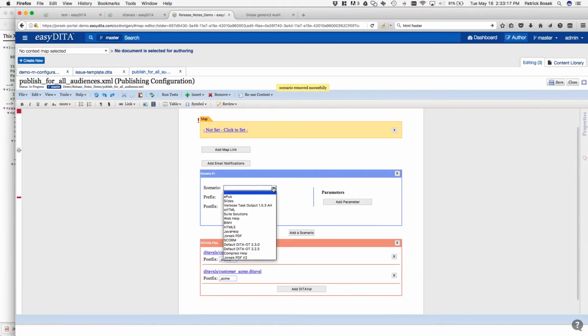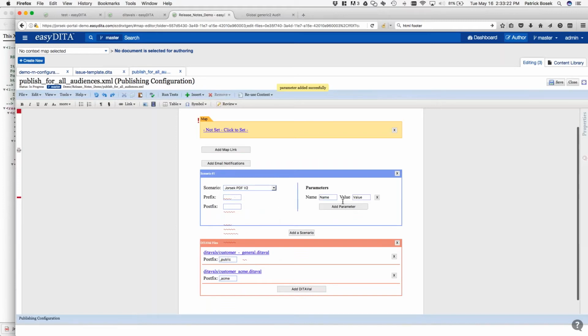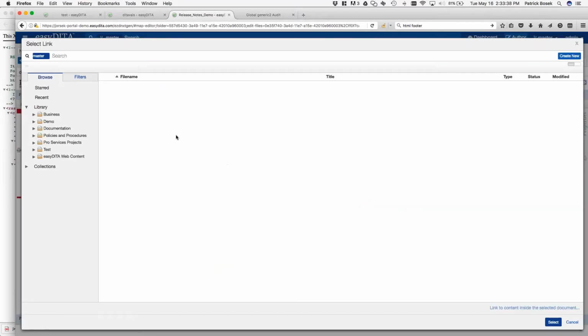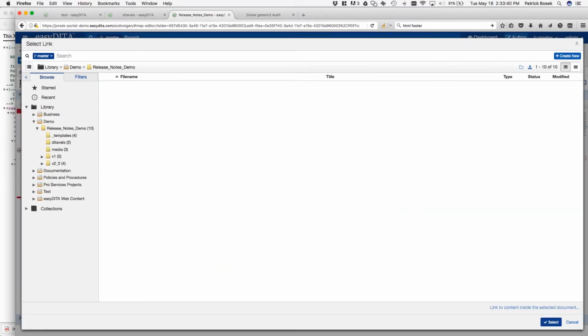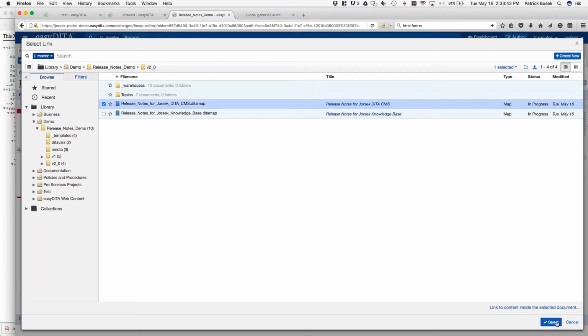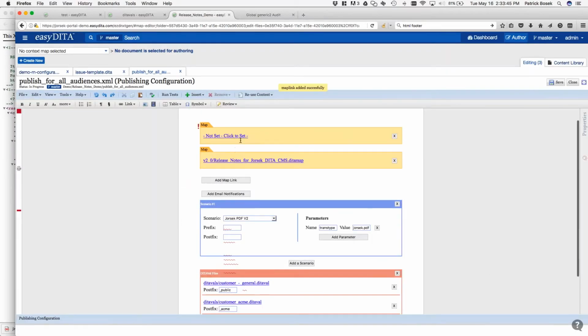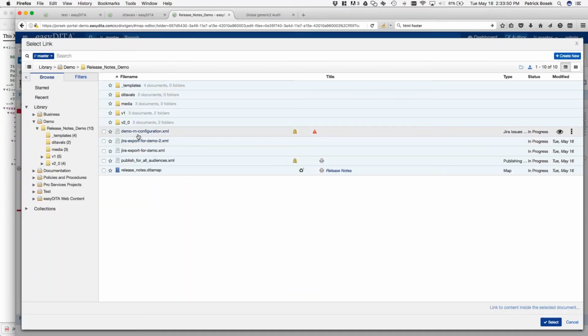Add our new scenario in here. So we have our Jorsek PDF. We'll set our trans type as being jorsek.pdf. We're going to add both of our maps. So there's our CMS map. And a second link to our knowledge base map.